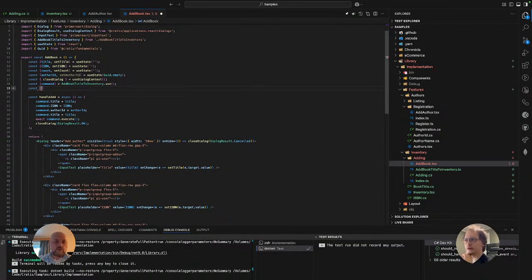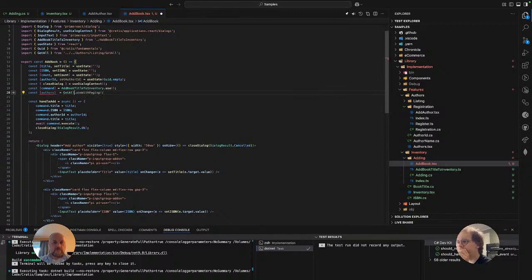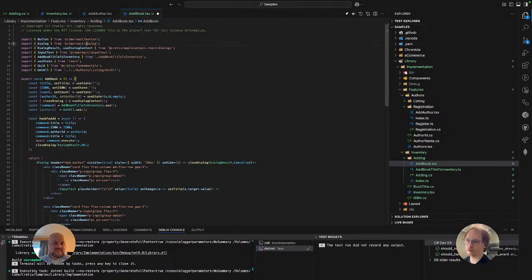Yeah, sure. So we can do authors, and then we can reuse the Get query, which is all authors, I guess. It's called get all. That's a pretty bad name. Yeah, it's in the authors listing context, so you can just choose to rename it. Yeah, in here, like this. Nothing wrong with doing that.